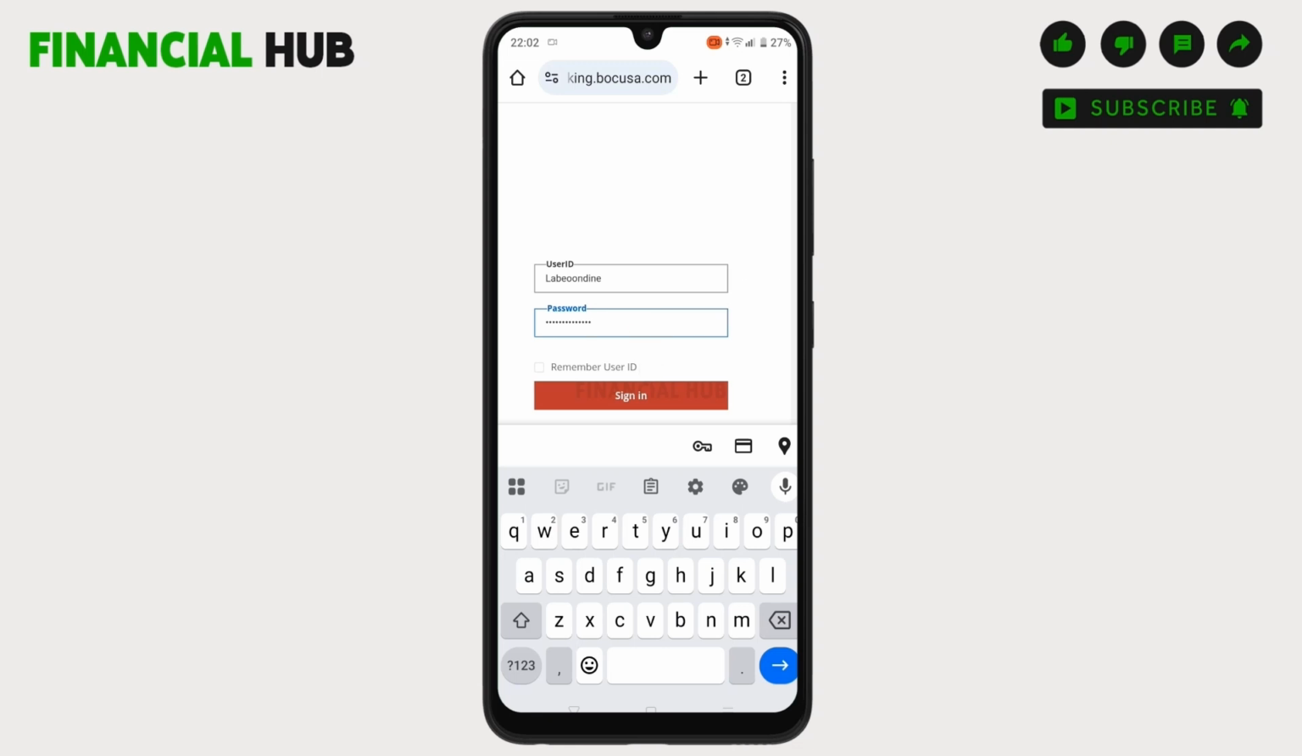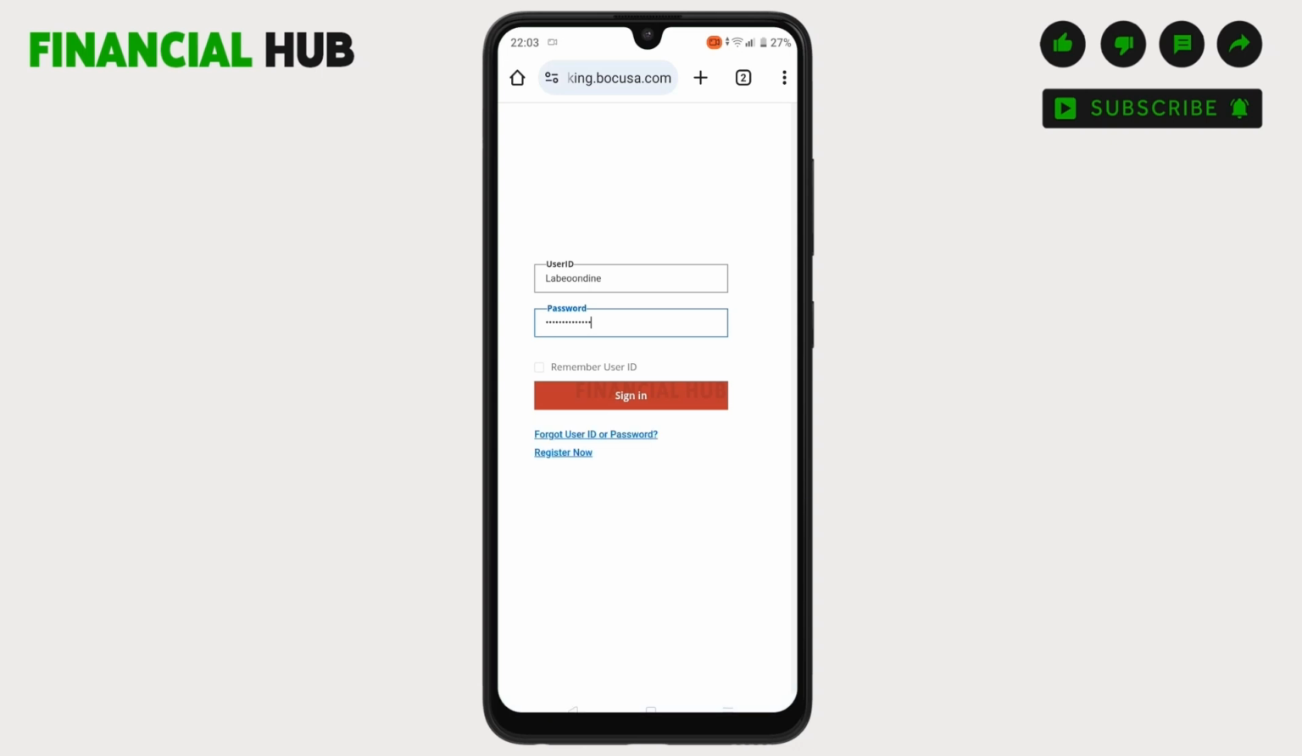For added security, BOCUSA may ask for a one-time code sent to your registered email or mobile number. Enter the code if prompted to complete the login. If you forget your user ID or password, then simply tap on Forgot User ID or Password to retrieve it via your email. And if you don't already have an account, then simply tap on Register Now.